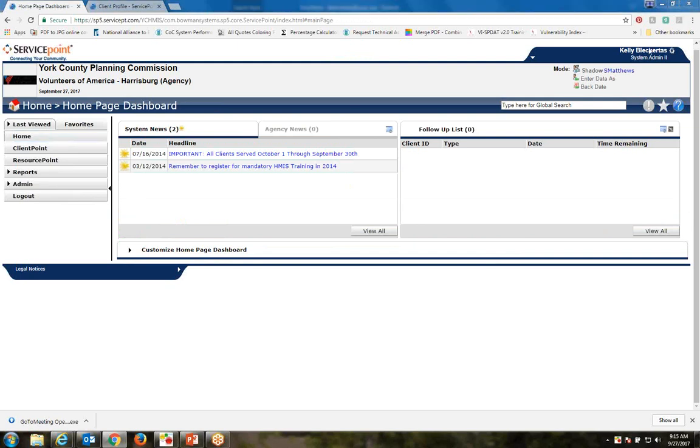VOA, and Lori and Sarah, you have the same accessibility, so this will be the same for both of you. Your main screen, I don't add any customized dashboards or anything. If you want them, I can put them on for you, but I don't use any of those for agencies. When you are working down through the left-hand side, these are all the buttons you'll ever need.